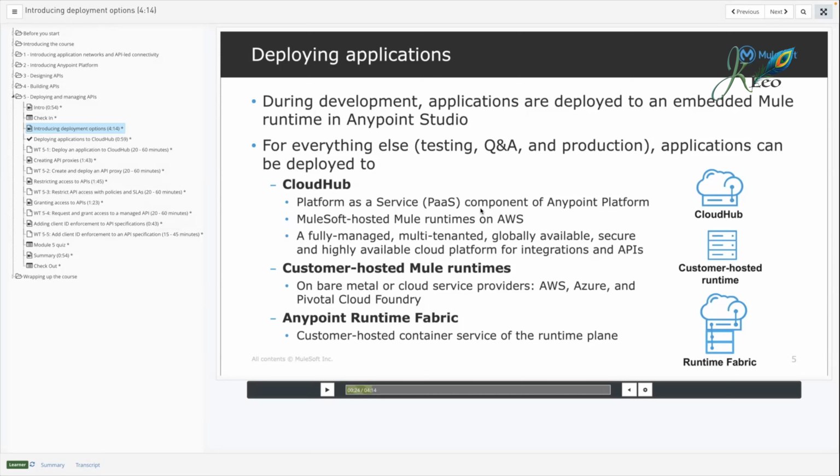The whole purpose is to deploy the service over to the server and make it run, so that the service is accessible. And MuleSoft hosts runtimes on AWS. So in the background, CloudHub uses Amazon Web Services, AWS servers. And this is a fully managed, multi-tenanted, globally available, secure, and highly available cloud platform for integration and APIs.